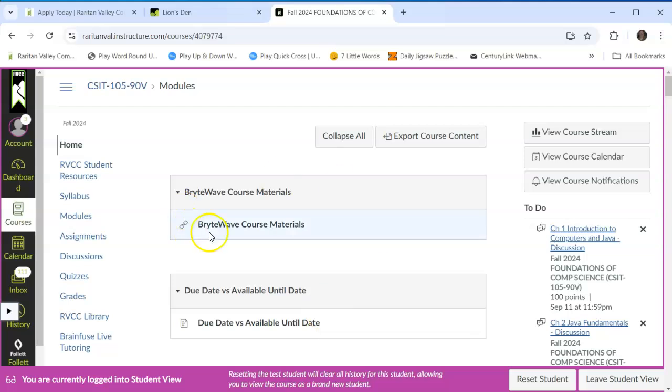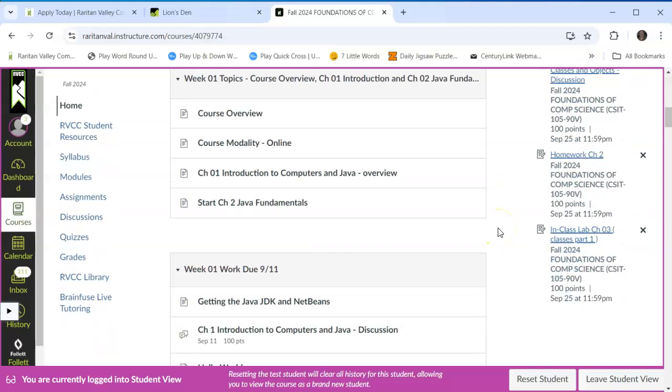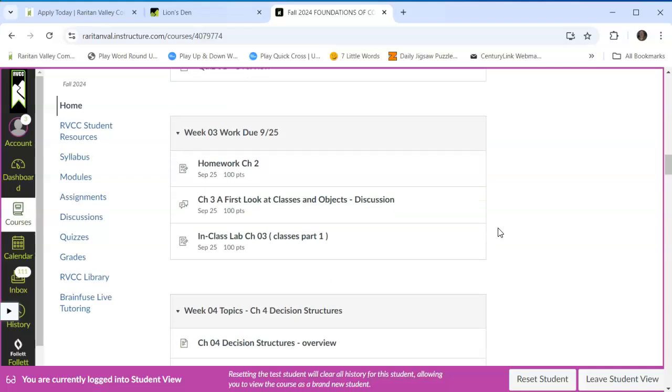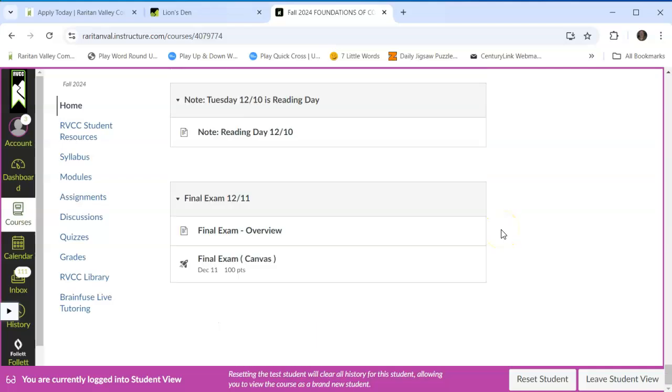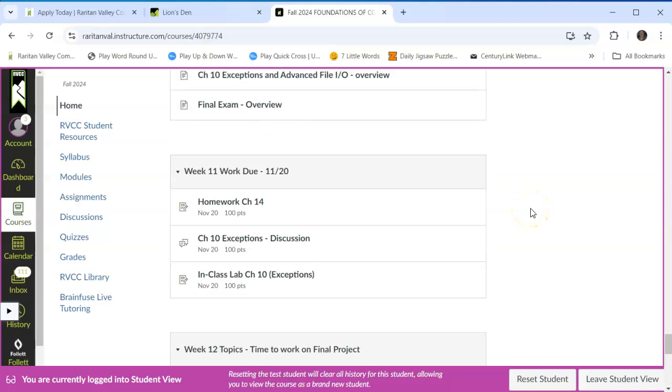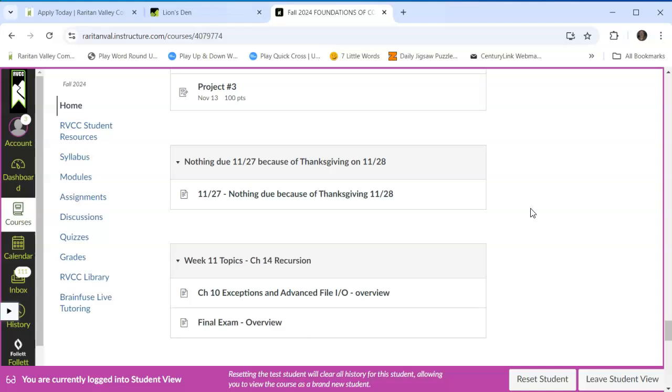But the center part right here, the modules, and also if you click home, it brings you back to the modules as well. It's a chronological list of everything for the whole semester. So I'm just going to scroll real quick, and this goes all the way down. Here's week 1, and I'm going to keep scrolling. Actually, I'm going to hit Control End, and we'll end up here at the final exam, the end of the semester. So it's a very long list.